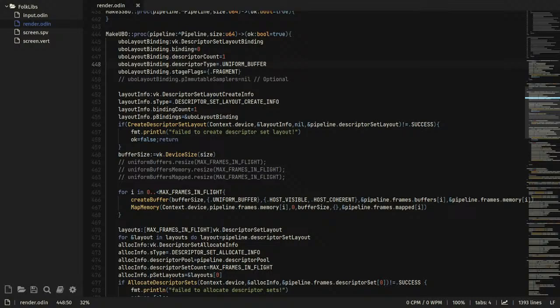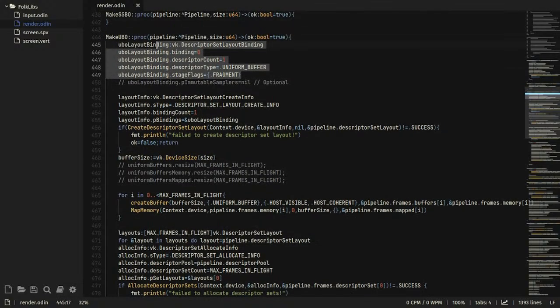Twitch is still being funky. Whatever. Okay, so I need an array, right? So I need to collect an array of those guys. And this is towards the end, isn't it?